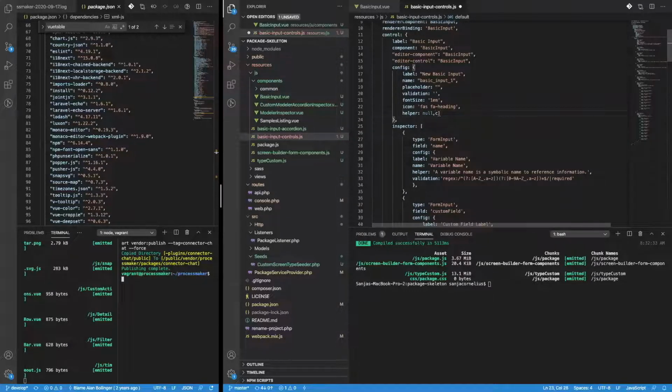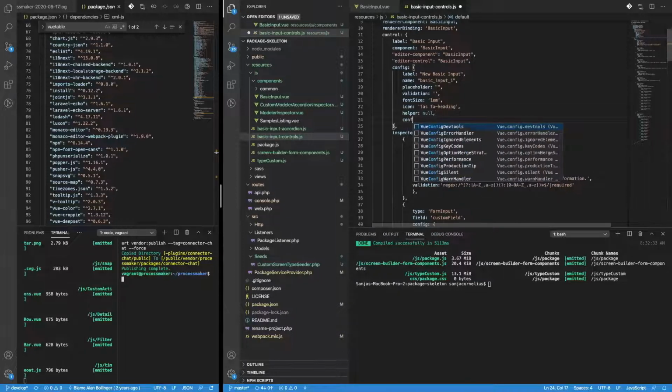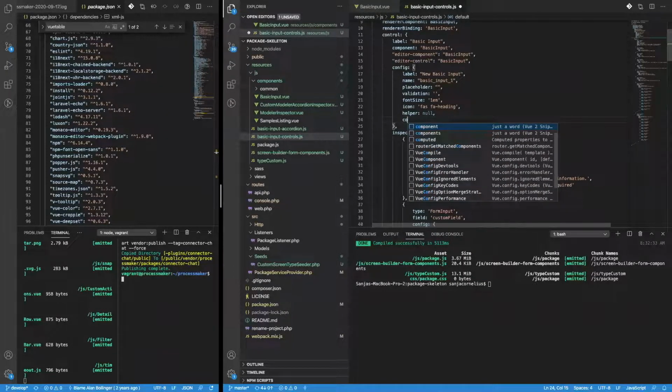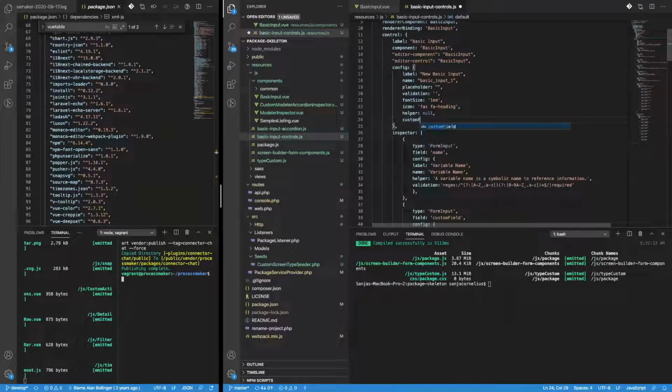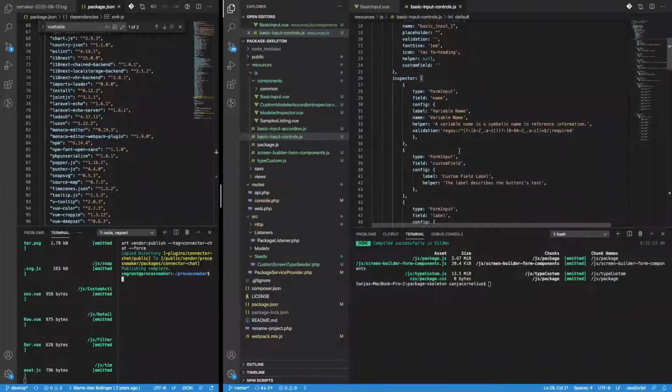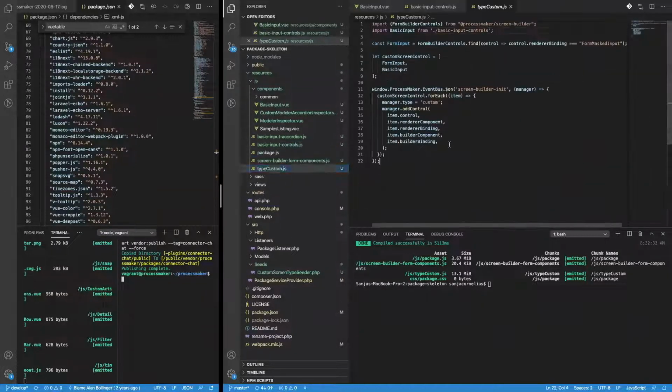That should have been passed in to my configuration object here, because this is going to have it saved to our screen configuration. So yeah, that should have been there. Okay, so back in our custom type JS file, so that's the control that I'm importing. Here, I am setting up an array here called custom screen control. So I'm just importing all the controls that I want this screen to contain.